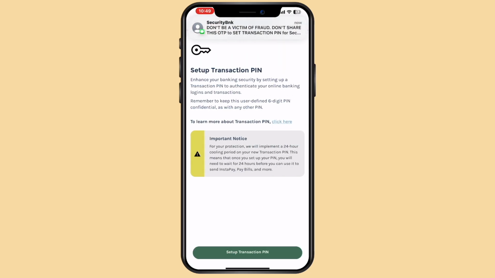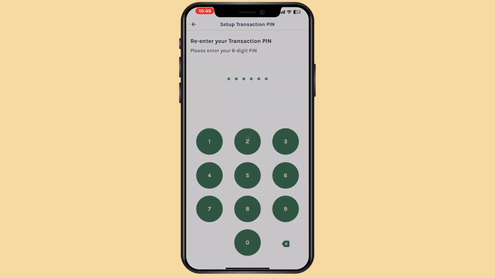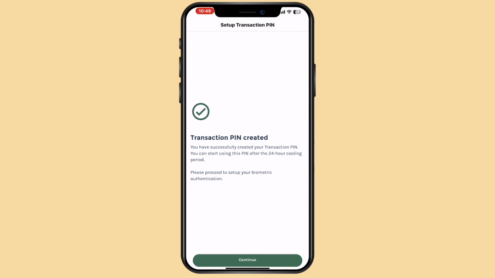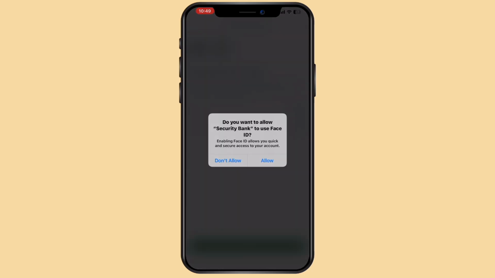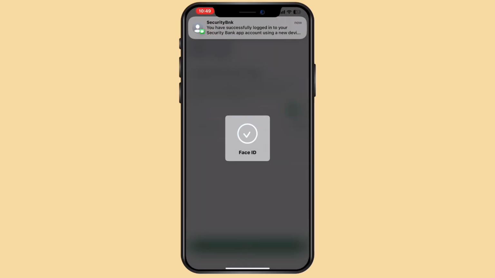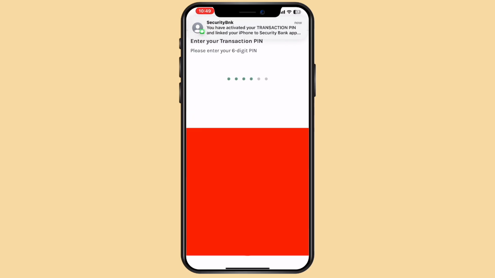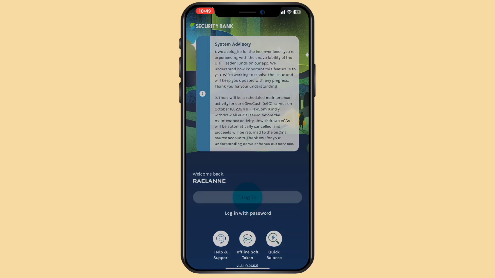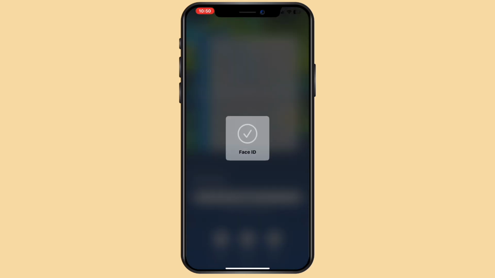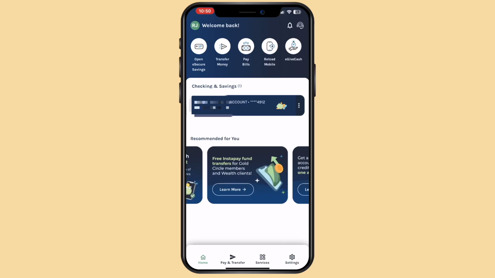And ayan, we need to set up a transaction PIN. Okay, enable biometrics login. Enter our PIN again. And there you go. Ito yung dashboard ng bagong Security Bank app.